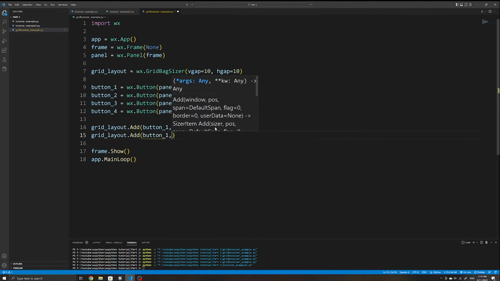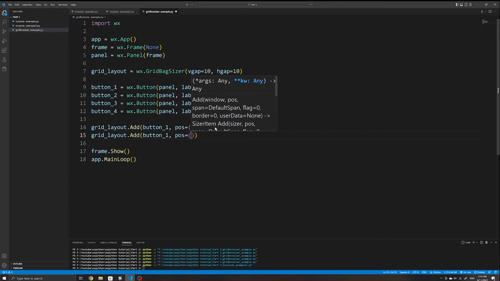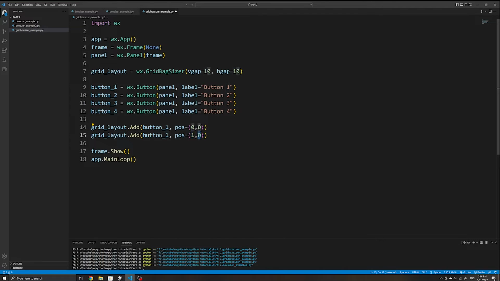For the second button, I want it to be at the 2nd row and at the first column, so the row will be 1 and the column will be 0. And for the other 2 buttons, I'll also lay them out accordingly.